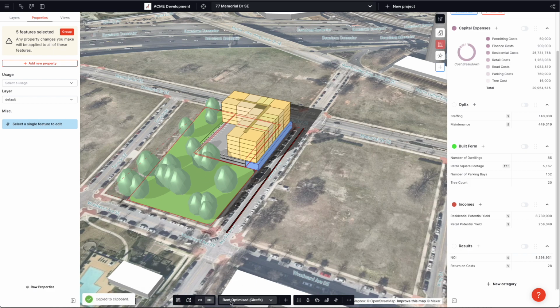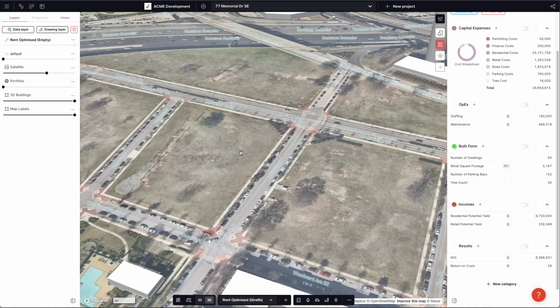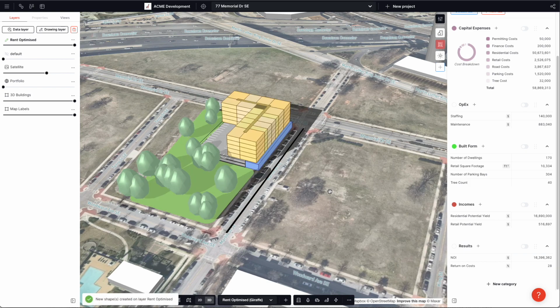And you can see now my active layer is the rent optimized layer. So I'll come down, I'll turn off default layer. And now when I hit paste, it will paste onto the rent optimized layer. So I hit Control V. You can see new shape created on layer rent optimized. So now I have double of everything, which means all our costs, all our incomes, they've been doubled. Obviously our ratio of return on cost stays the same.